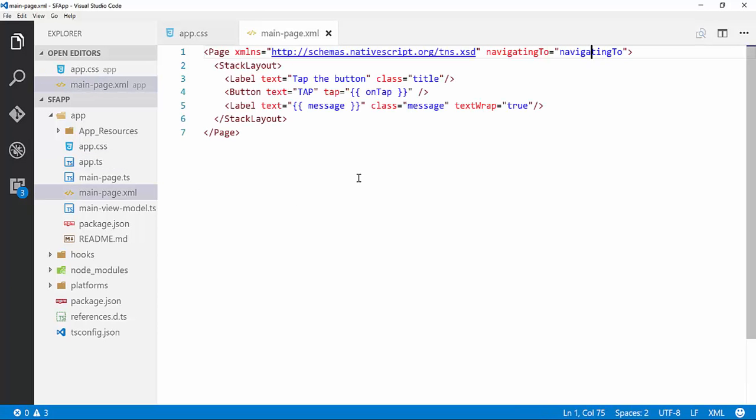Now let's take a look at the main-page.xml. Here's the main page. The root node is a page module. So this is a NativeScript module. The page supports a couple of lifecycle events like navigatingTo, loaded, and all those things. So what we are doing is we are listening to the navigatingTo event, and then we will handle it in this event handler called navigatingTo. We'll take a look at where it is.